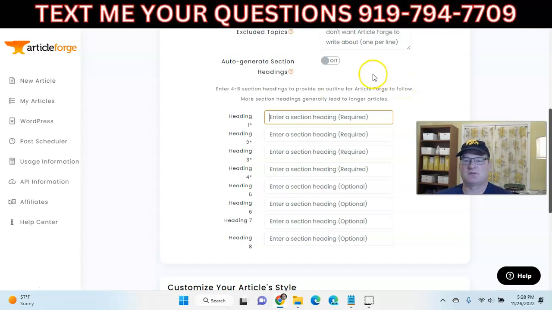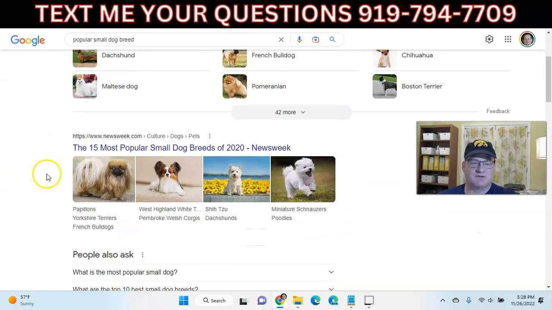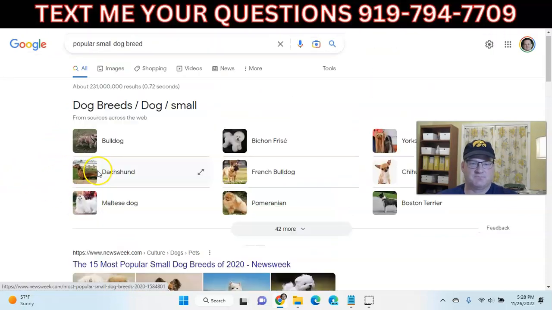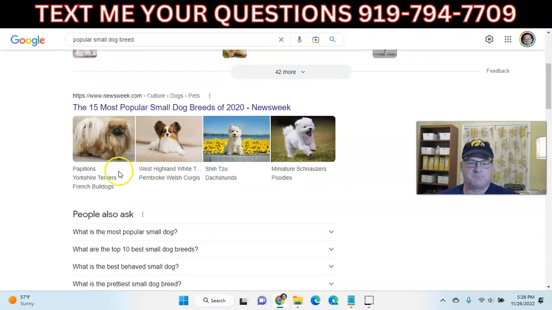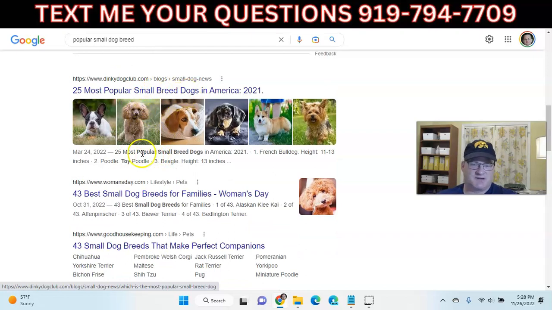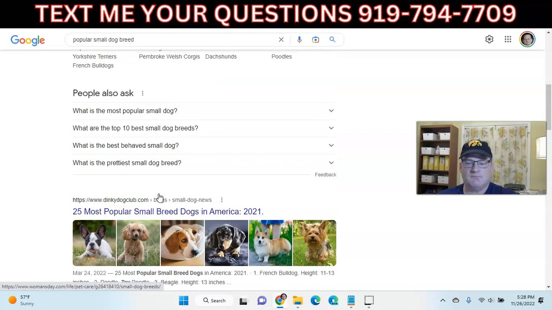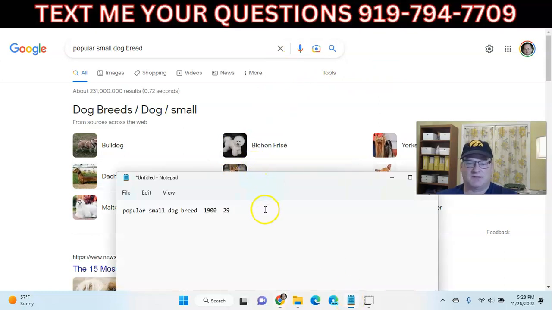There's a couple ways you can come up with this outline. Number one, you can just go into Google, again, what are popular small dog breeds, and you can either go from what they come up with, Bulldog, Dachshund, Maltese, and pick 8 of these. And you could go into some of these articles, okay, 25 most popular small dog breeds in America. And again, pick out maybe 8 of them. So that's one way to do it. And then create your outline that way.